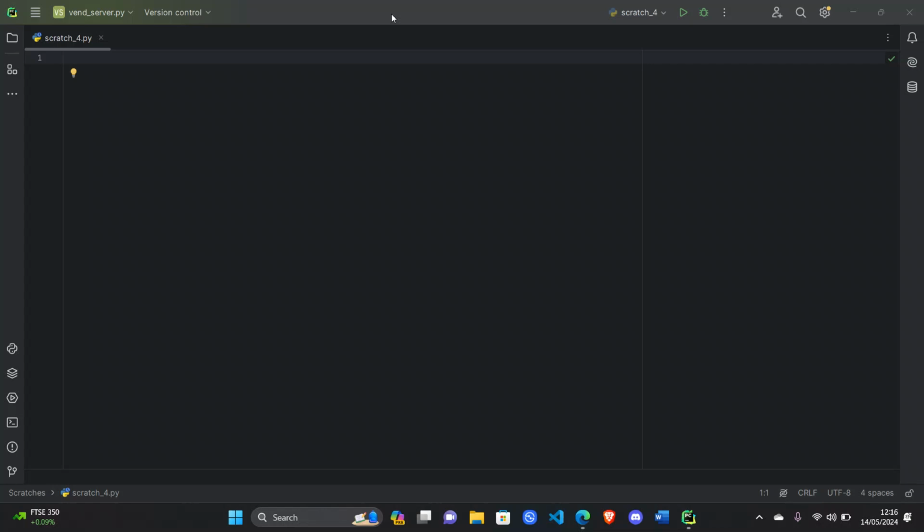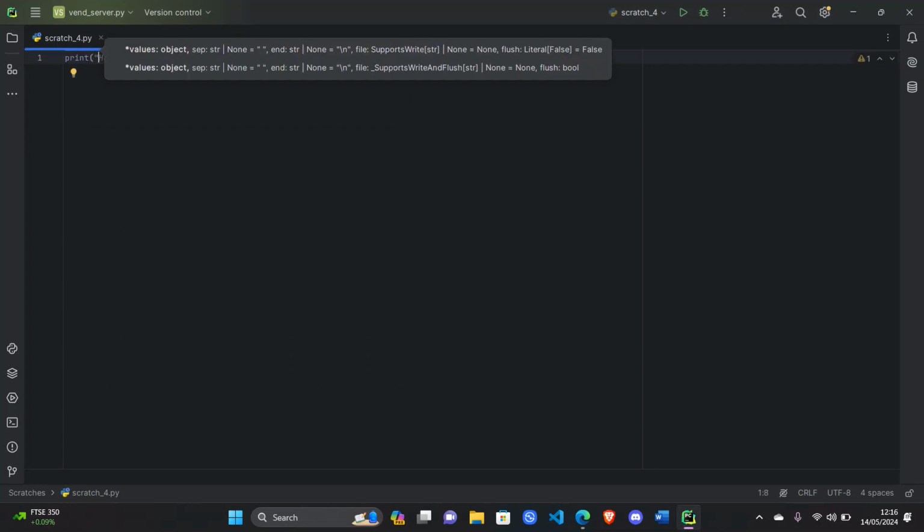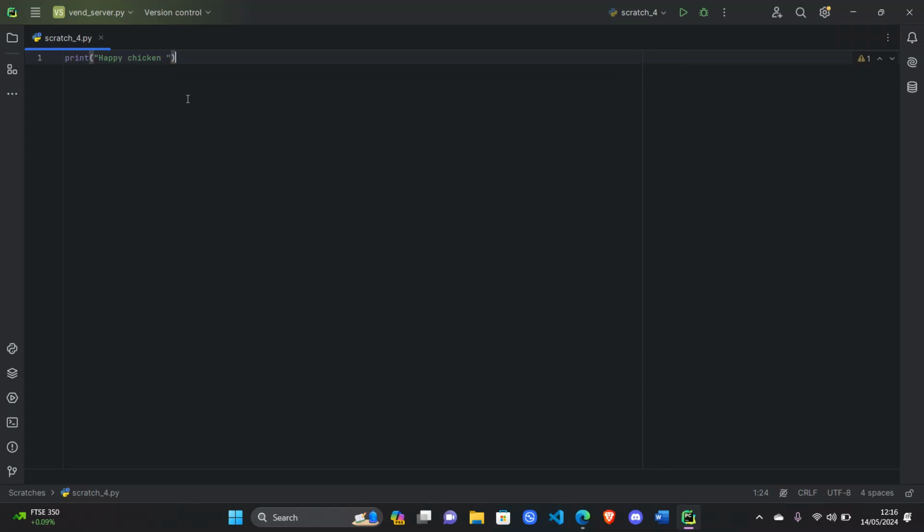Today I'm gonna make a simple program that will help us to automate a simple restaurant bill. So I'm gonna start with a print function to print our restaurant name. I'm gonna name it Happy Chicken. Close the bracket.